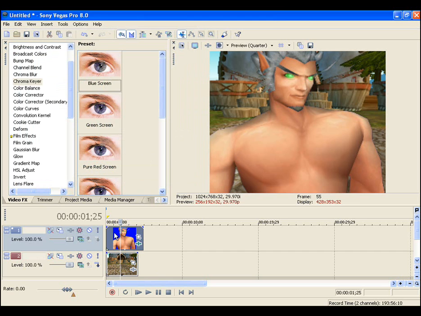This basically covers how to import character footage, how to use the Chroma Key effect, and how to tweak your settings so all your footage fits. So this is pretty much the basic of the basics on how to import stuff.